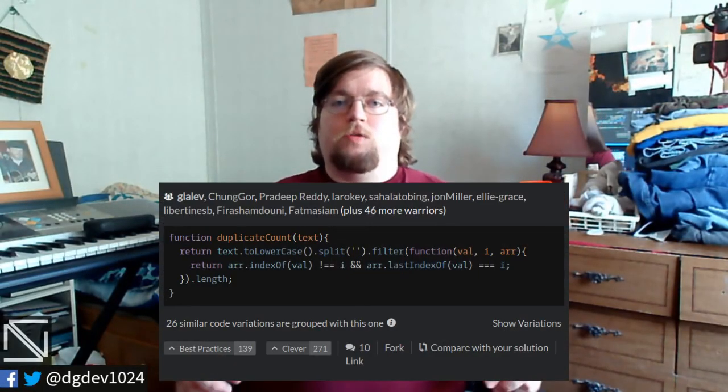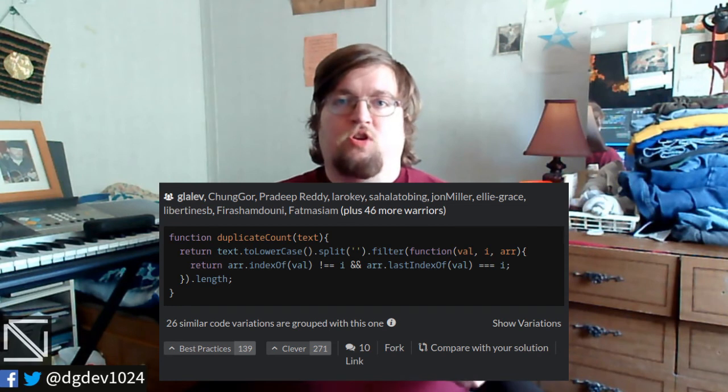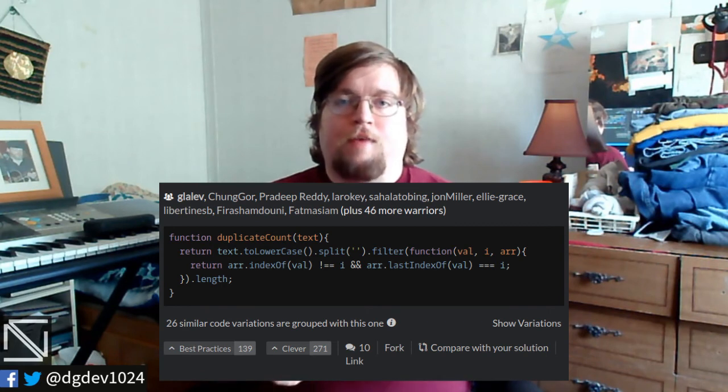Here is the better code solution of the day. Pay mind to the code snippet you see below me here. What I could have done was taken the character array returned from the text.split method and run that through the array object's filter method, utilizing all 3 parameters in that method's predicate function: the current character, the index of that character in the array, and the array itself.